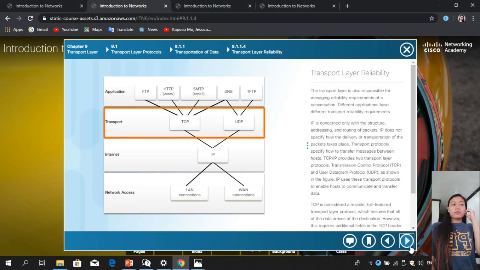TCP/IP provides two transport layer protocols: Transmission Control Protocol (TCP) and User Datagram Protocol (UDP). As shown in the figure, IP uses these transport protocols to enable hosts to communicate and transfer data. TCP is considered a reliable, full-featured transport layer protocol.